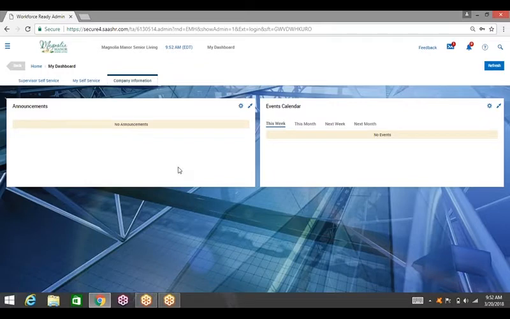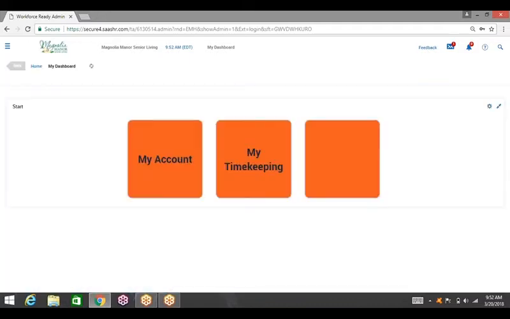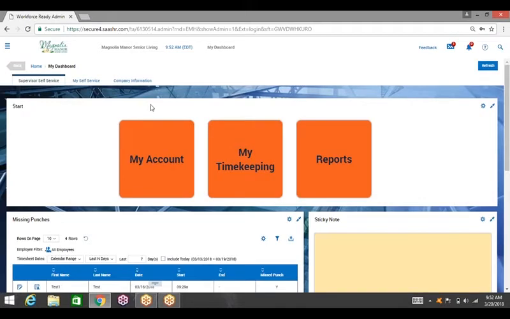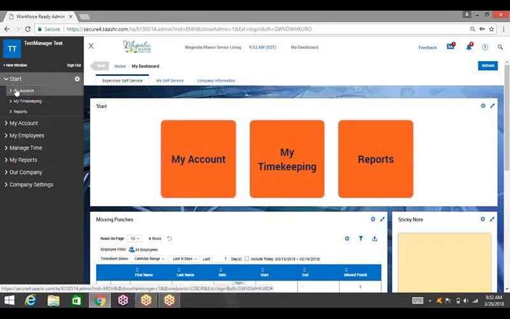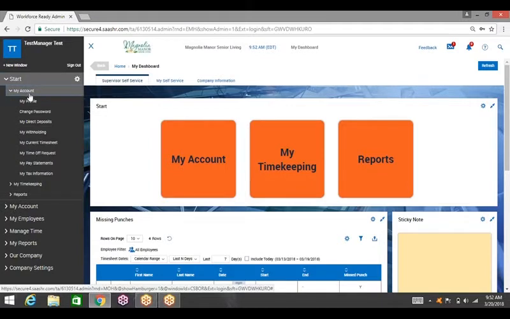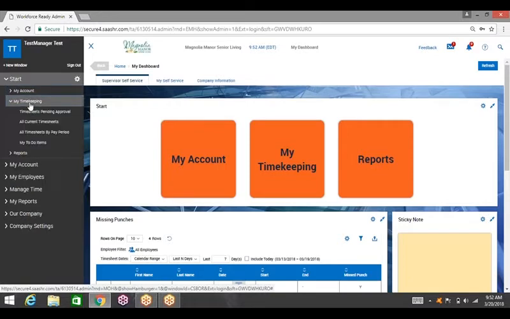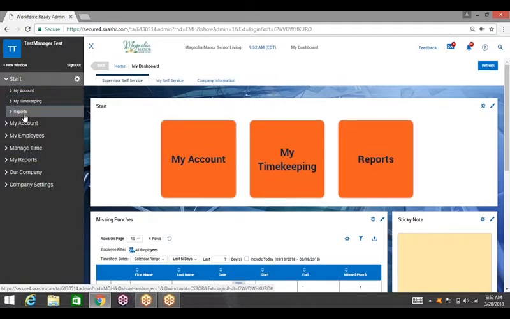Company information, that's where payroll or HR can put in announcements. They'll show up right here. And any events that are coming up, you'll be able to see right here. And everything that's right here on your main screen will also be, if you go to the 3 little lines and click the start, each one of these correspond to the orange box. It's got the same thing, everything you can do right there. The My Timekeeping is the same thing that's in the box, and reports is the same thing.